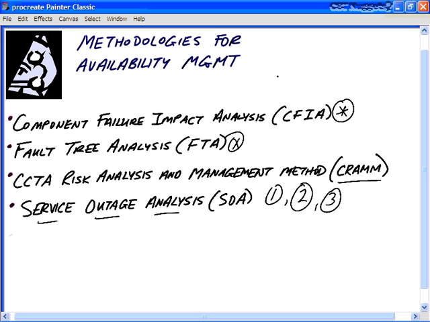SOA is a technique that can be used to identify the causes of faults. It investigates the effectiveness of an IT organization and its processes, and it presents and implements proposals for improvement. SOA, like CRAMM, has a real broad scope. It's not limited just to infrastructure, but it covers processes, procedures, even cultural aspects of your organization. You always approach it from the customer's perspective, and some organizations will actually put together what's called an SOA team, a Service Outage Analysis team.